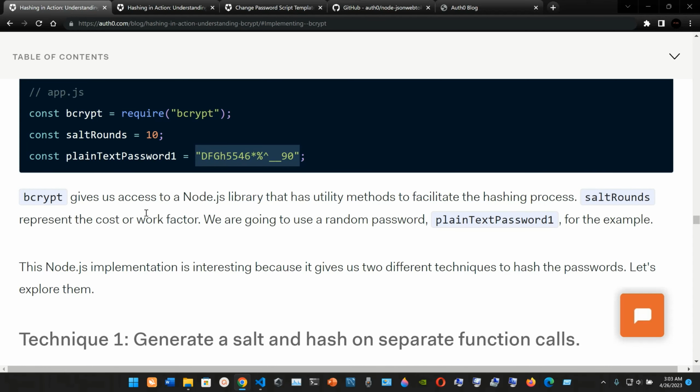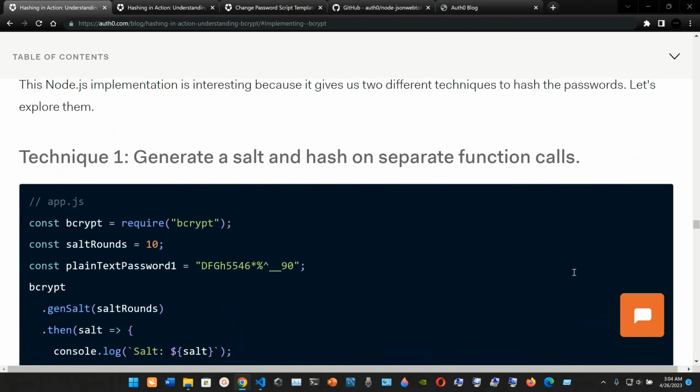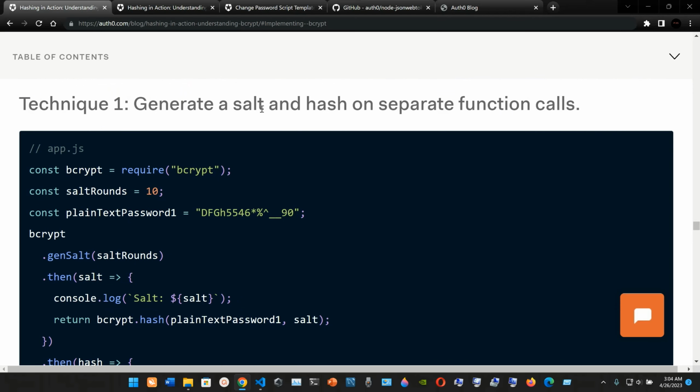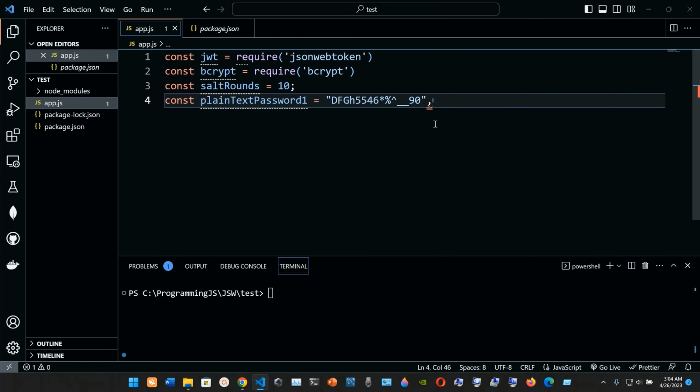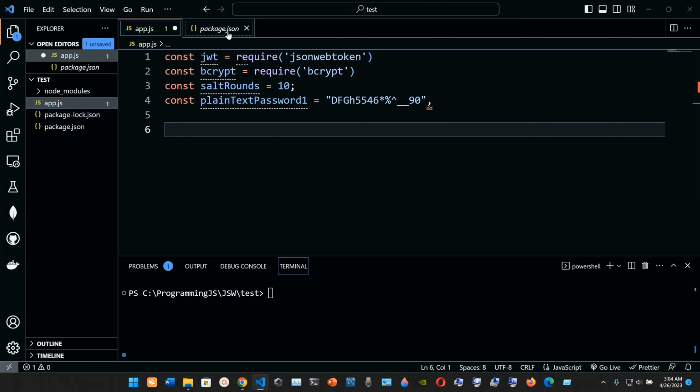Bcrypt gives us access to a Node.js library that has utility methods to facilitate the hashing process. Salt rounds represent the cost or work factor. We are going to use a random password, the plain text password 1, for example. This Node.js implementation is interesting because it gives us two different techniques to hash passwords. Let's explore them. So we have technique 1, generate a salt and a hash in separate function calls. So right now we still have to type in some more code in order for this to work.